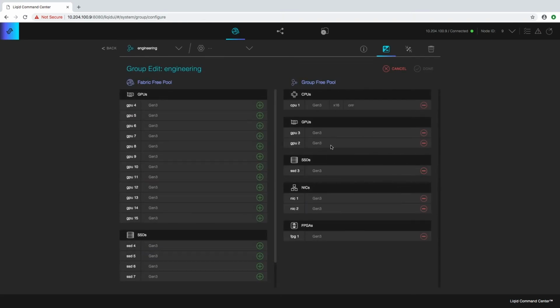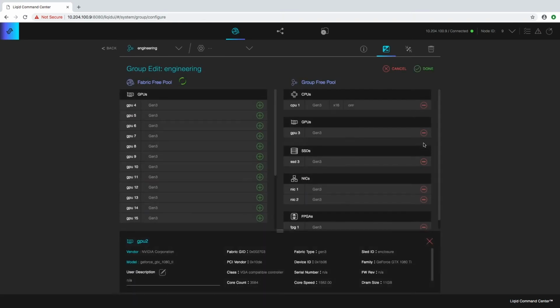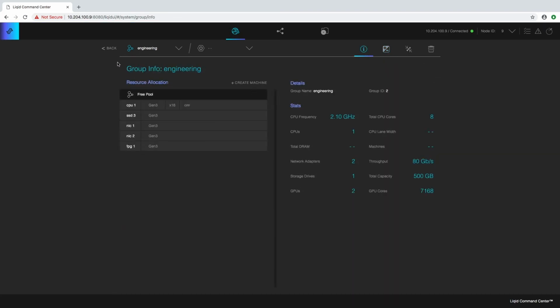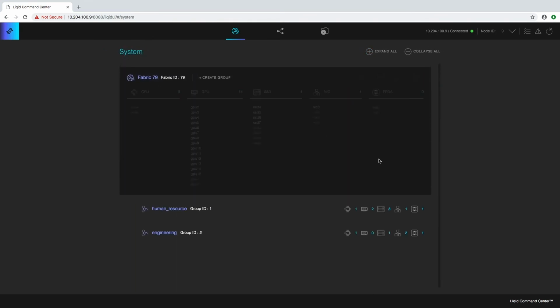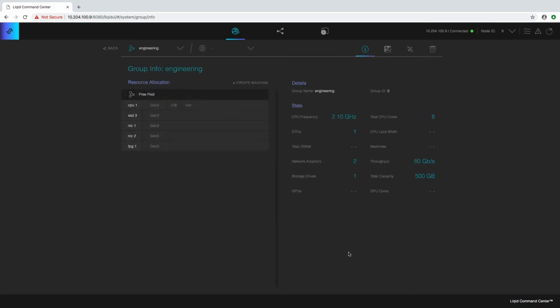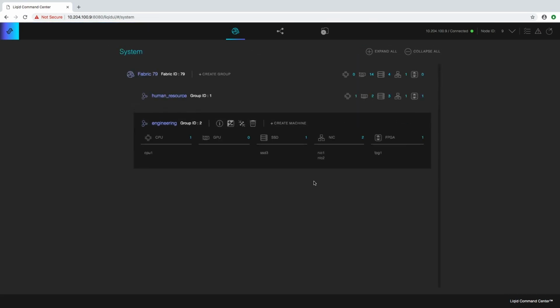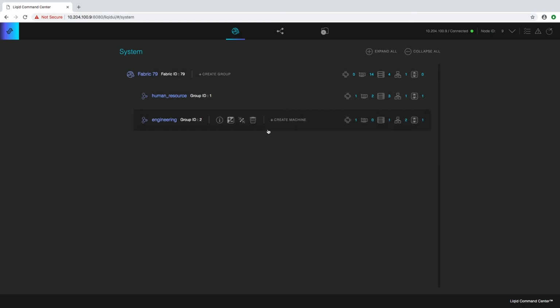Suppose I change my mind. I say, you know what? I want to give this GPU to another group, or these GPUs, I don't need them. I hit done. I basically put them back into the free pool. And so those GPUs will appear back in the free pool, 2 and 3. Engineering should show no GPU devices. So they've been moved back into the free pool for use by somebody else.